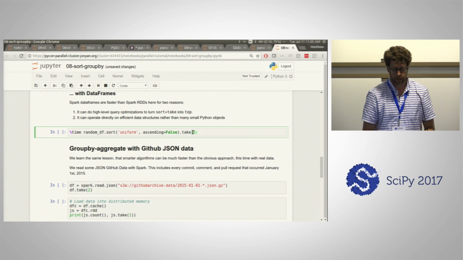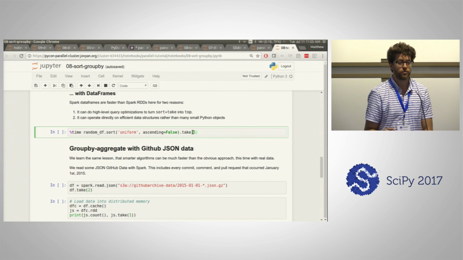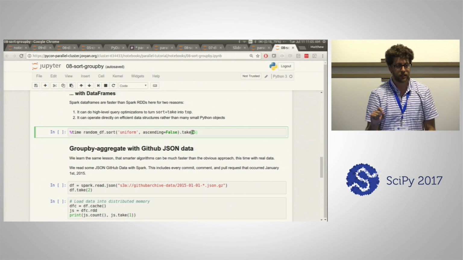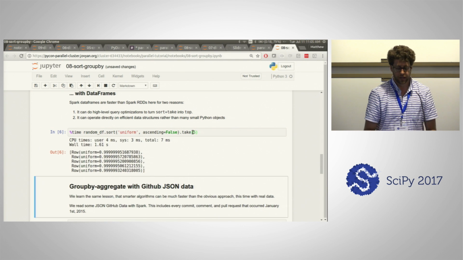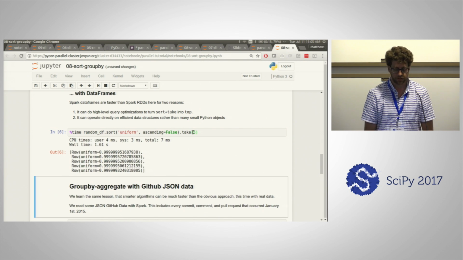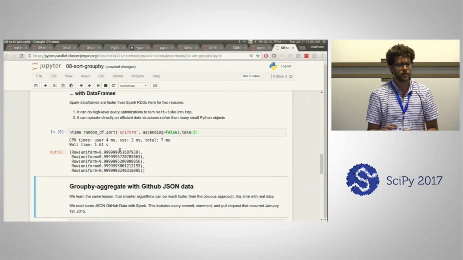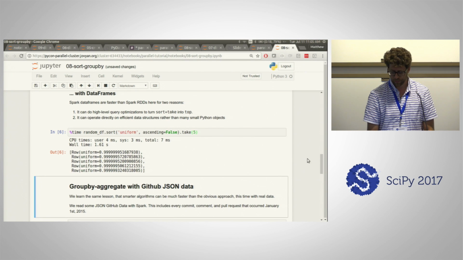In this case, what Spark has pushed as a really good solution for this problem is this concept of the distributed data frame. So when we built this random DF, we dropped down into the RDD. We can just sort and take the top 5 here. We should expect this to be on the order of, or close to, the top K. But notice that the data looks a little bit different. We have this row uniform equal. It only converted at the end of our call.